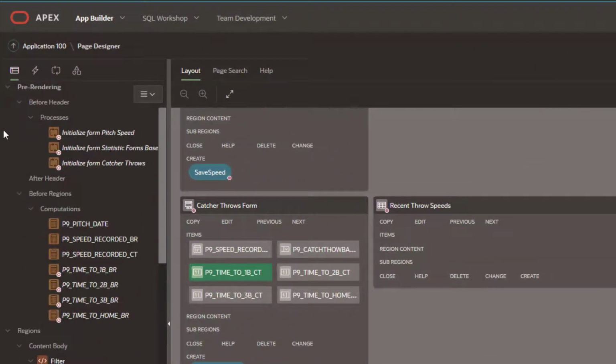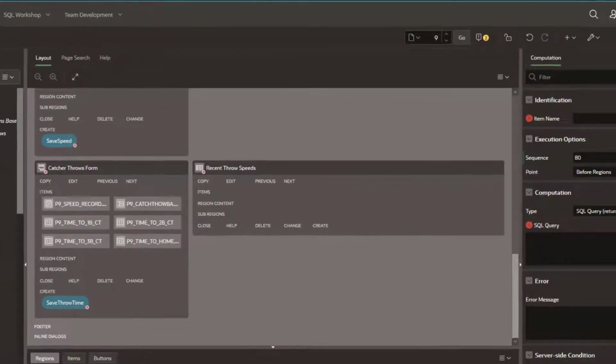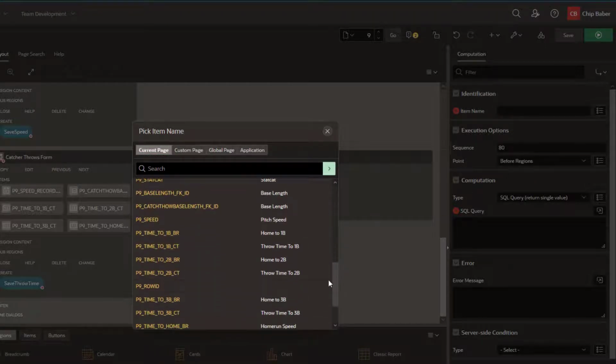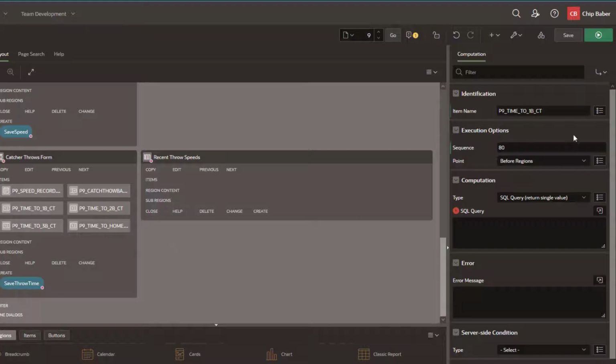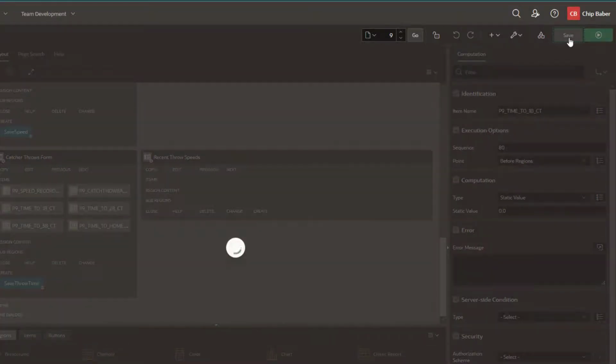Up here at the top, we've got pre-rendering on the page. Now, the first thing we're going to do is go in here and create a new computation. We're going to choose the item that we want to compute for. So in this case, we're going to do our throw time to first base. We're going to just set it to a simple static value, type 0.0 and hit save.